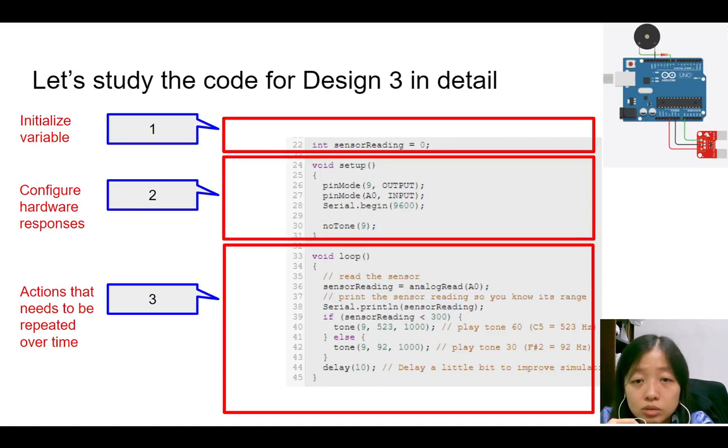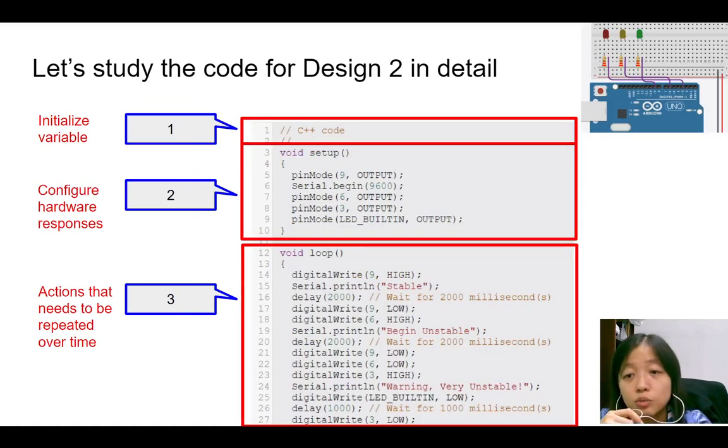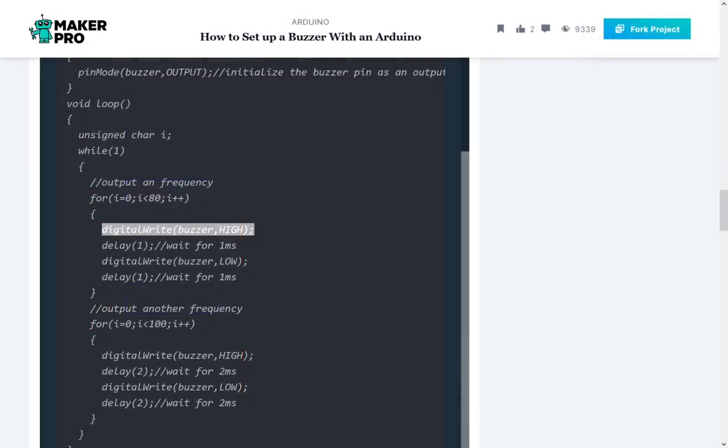Is it digital write? Oh yeah, okay. So we did use digital write to change the status of the pin from high to low, right? Okay, and let me just come back here again.